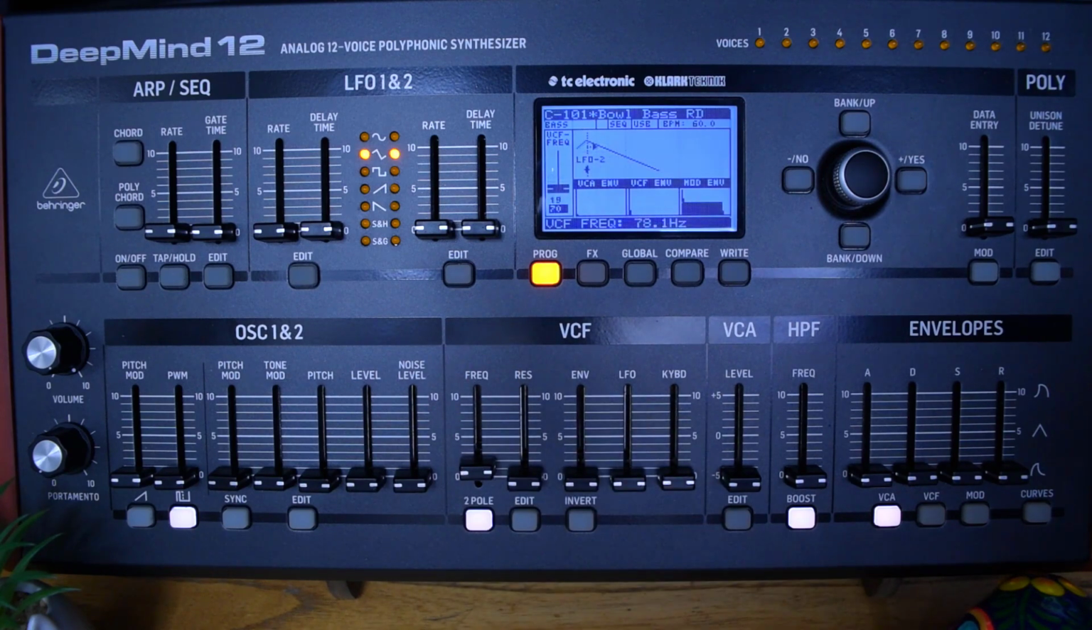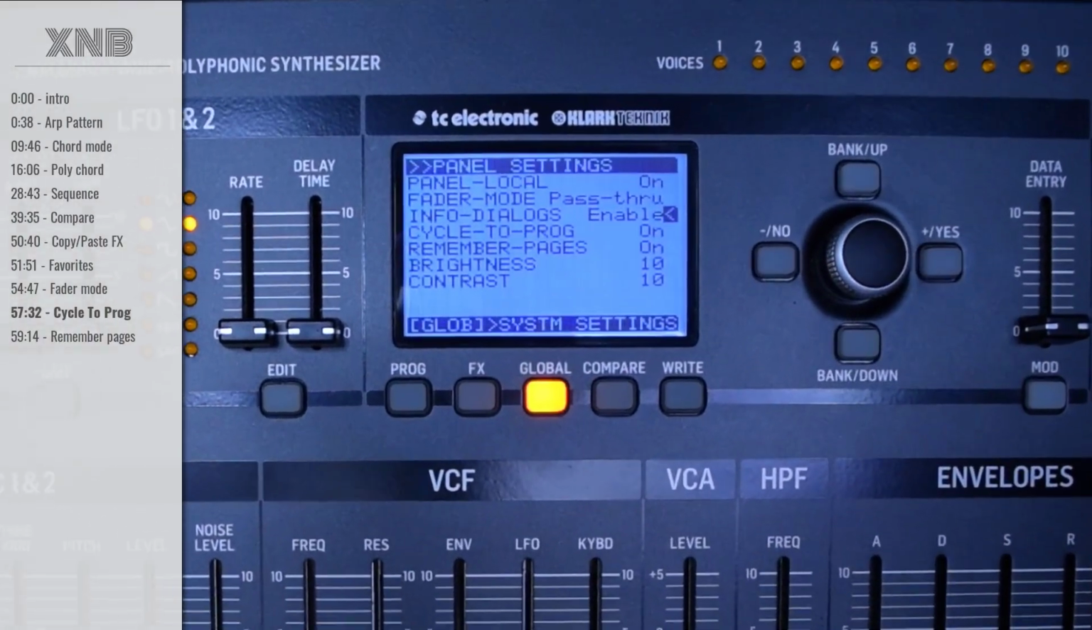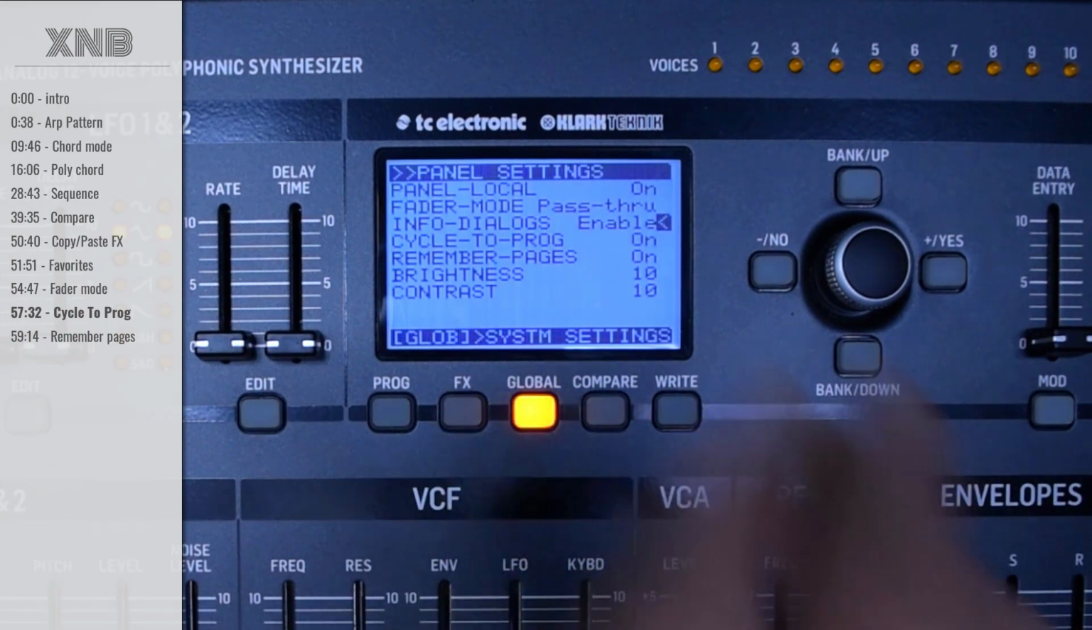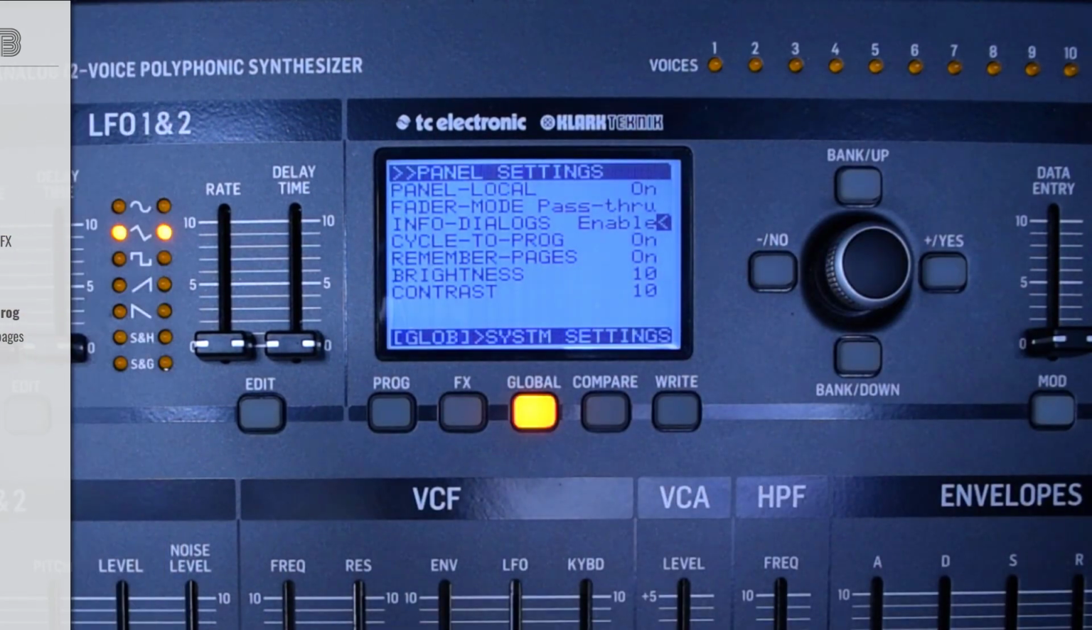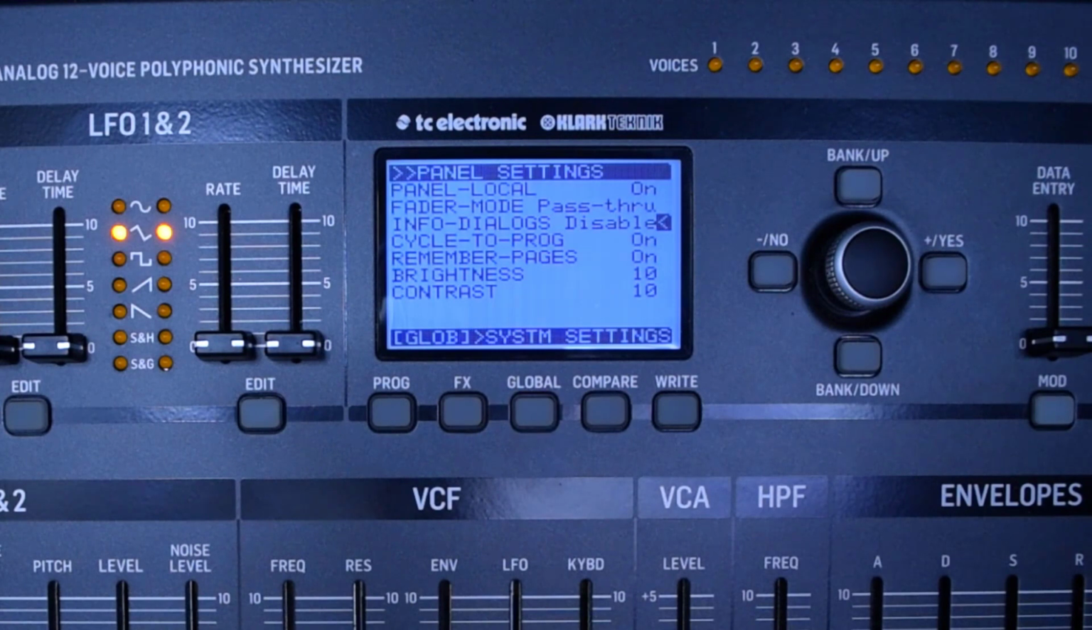And then you have all the options like the info dialogues. Now, the dialogues are the information dialogues that you get. If you turn it off, it's not turning them off. I don't know if it's an error, or maybe it's my unit. Either way, I just really don't care. It's just useful to have the dialogues. And then you have all the things like the cycle to prog.